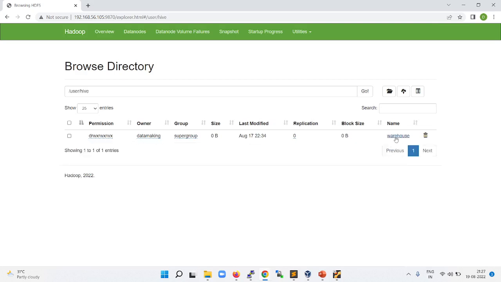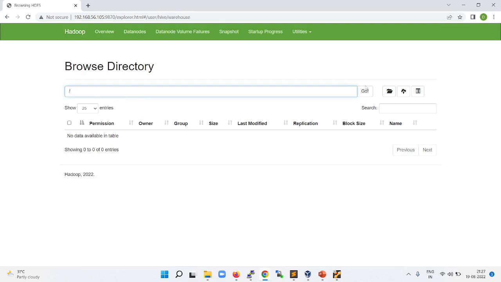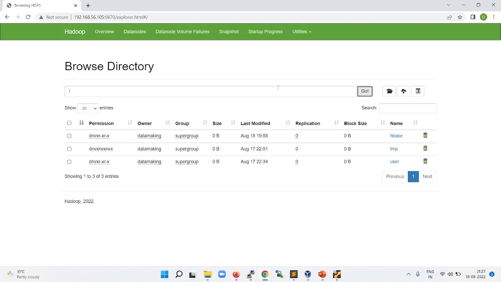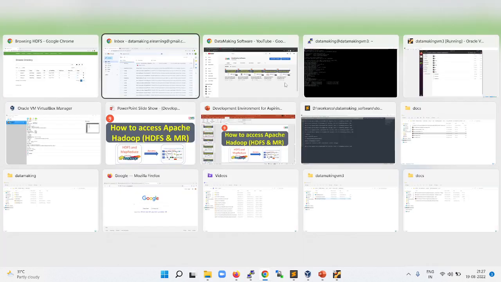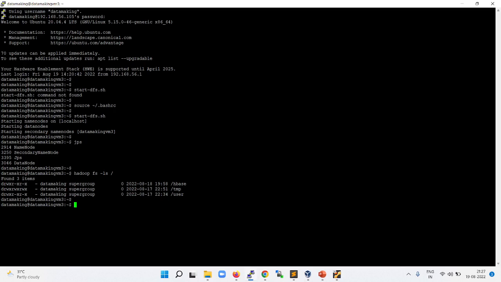This is the HDFS warehouse folder. I will tell you why we are using this folder later when we discuss Hive. You can create directories and upload files here as well, but we are not going to do that now. We'll do it in future videos. So we are able to access HDFS.